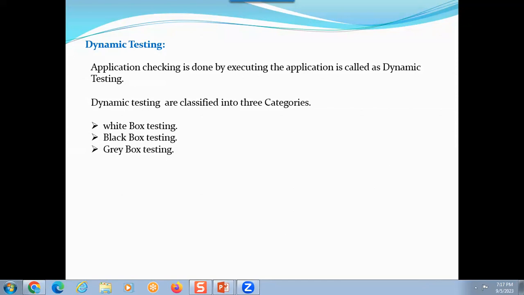White and black means, sometimes the developer's help is required for us, and sometimes the developer requires the testing help. So when we combine both in testing, that kind of testing we can call a gray box testing. This is one of the most important. Gray box means the combination of white and black; we call it gray box testing.